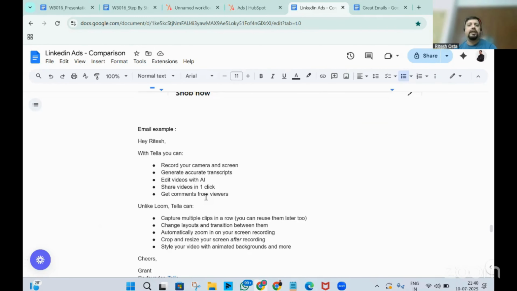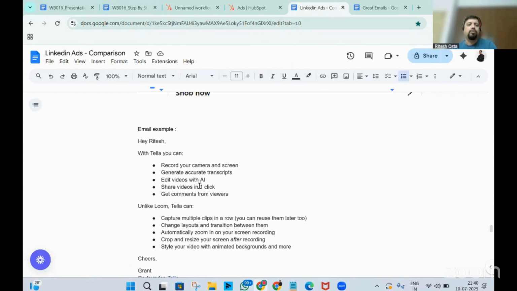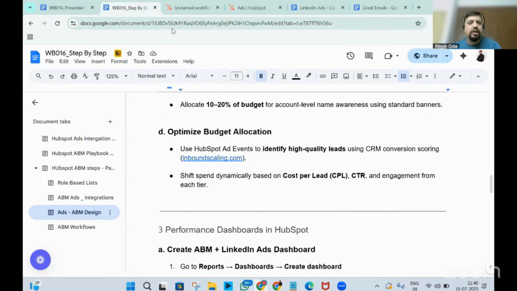And this is an example of an email, right? So a very good example of an email, which I just copy pasted. I got it from Tela. I'm using Tela, by the way. So good tool. It's a replacement for Loom. It's a little cheaper than Loom. It's not that cheap, but it's certainly cheaper than Loom, and it works really well. I got this email. Okay, and I really love this email. With Tela, you can do blah blah blah. Unlike Loom, Tela can do blah blah blah. It's super good. So these are just simple examples of how you can run emails and ads.